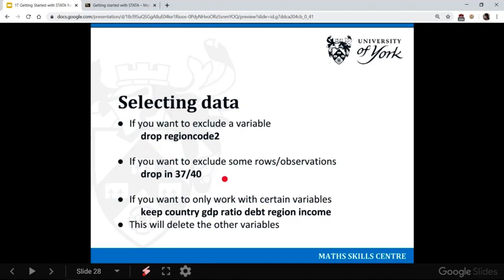Another thing you might want to do is exclude some rows, so some observations. In our dataset, we've got 4 extra countries at the end, and that's rows 37 to 40. So this slash just sort of means to. So drop in 37 to 40.